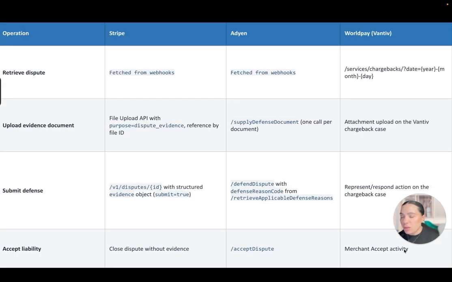And the third layer, which is the last one, is workflow normalization. Once you receive a dispute, you need to act on it. A complete dispute workflow needs 4 operations: retrieve, accept, upload evidence, and submit defense. Let's look at the operations table. Each processor handles evidence submission completely differently. With Stripe, you upload the file through their File Upload API for dispute evidence, and then submit the defense by hitting the v1 disputes endpoint with the dispute ID and submit set to true.